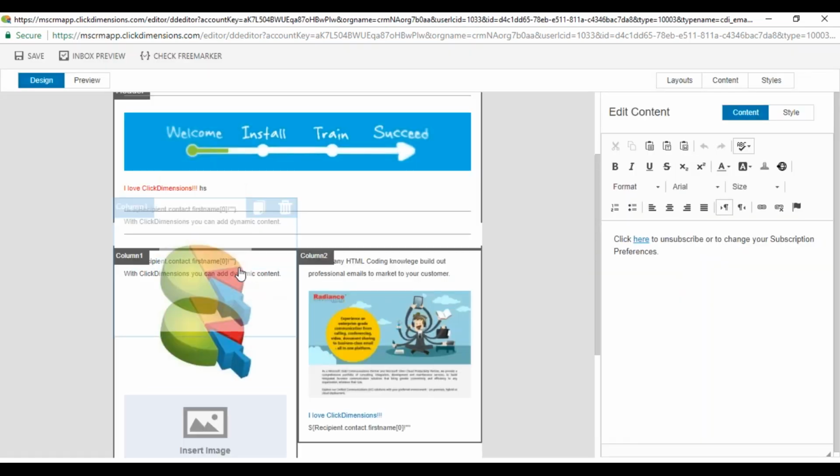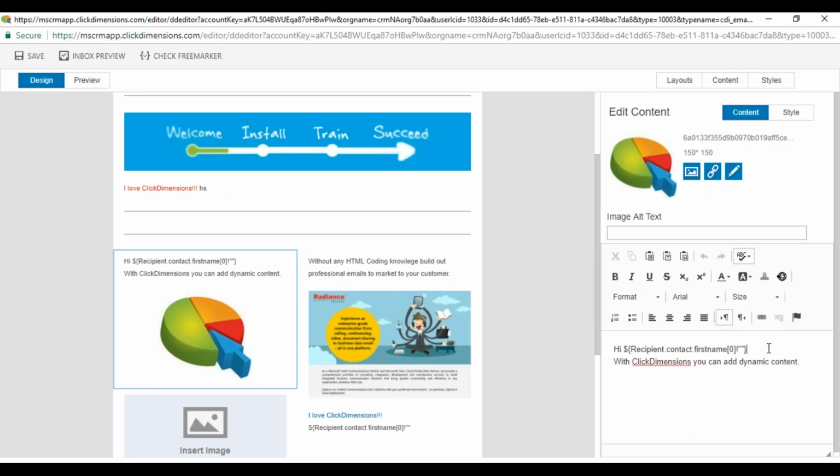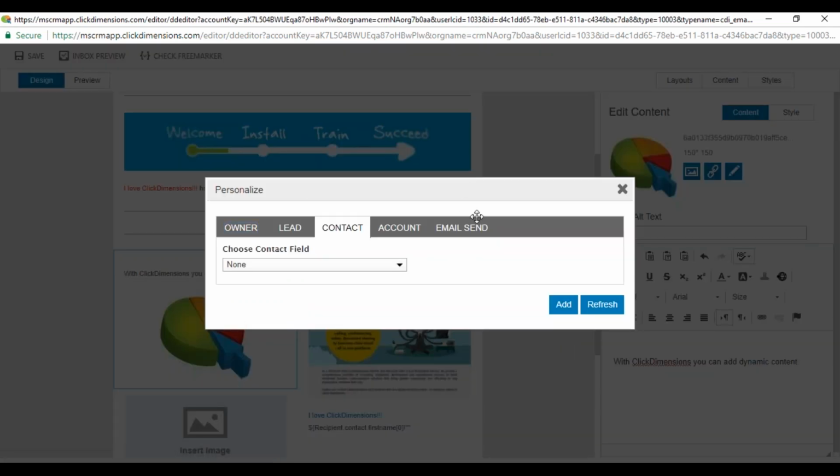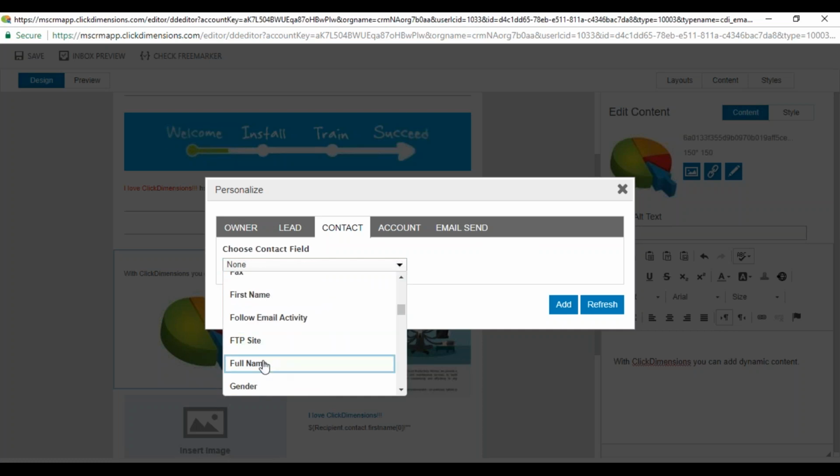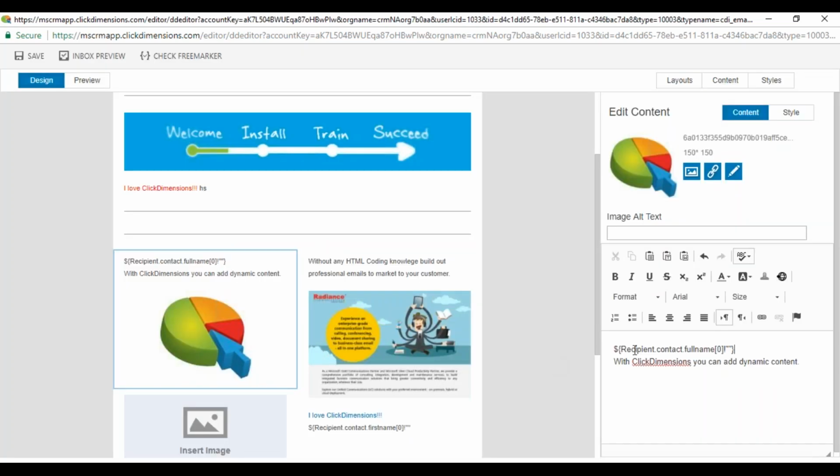Now, beyond that, we also have our dynamic content. So dynamic content is going to be very easy to use. If I hit this little person icon right here, it's going to open up these 5 entities for me: owner, lead, contact, account, or email send. So we can actually pull a field from any one of those entities. So if I go in and grab, say, that first name or full name, and I'll add it, recognize the coding, and pull a full name from the corresponding contact record.